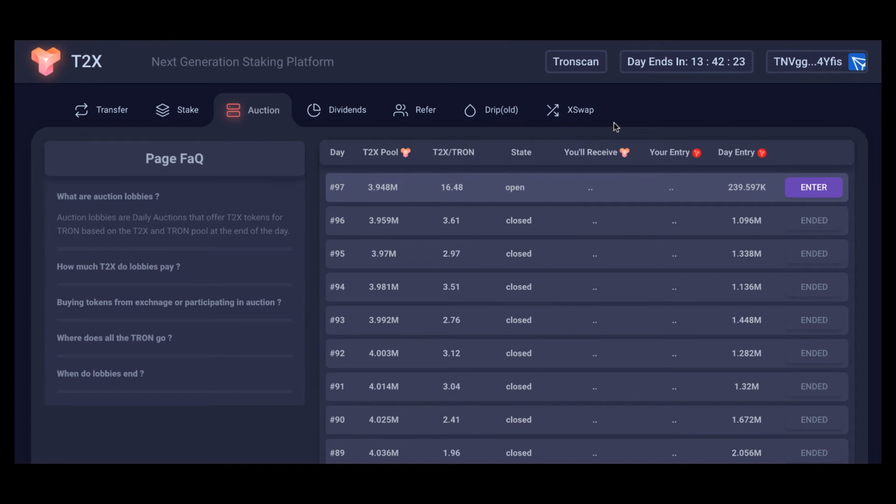And as you can see right now, this is going to decrease in huge numbers when it comes to this point. So it ended at 3.61. Then day before yesterday it was at 2.97. Then day before that 3.51. Then 2.76. So it's still averaging around in the 1 million Tron range.